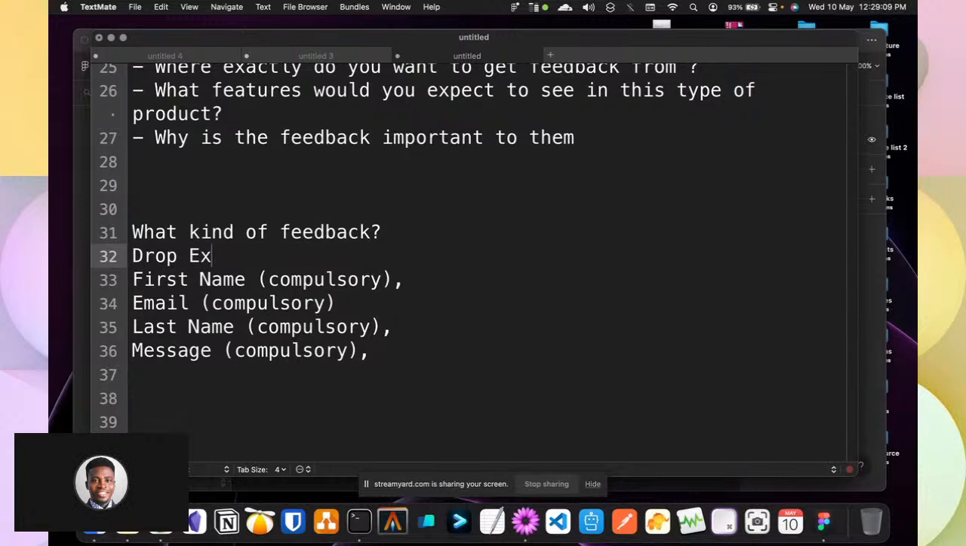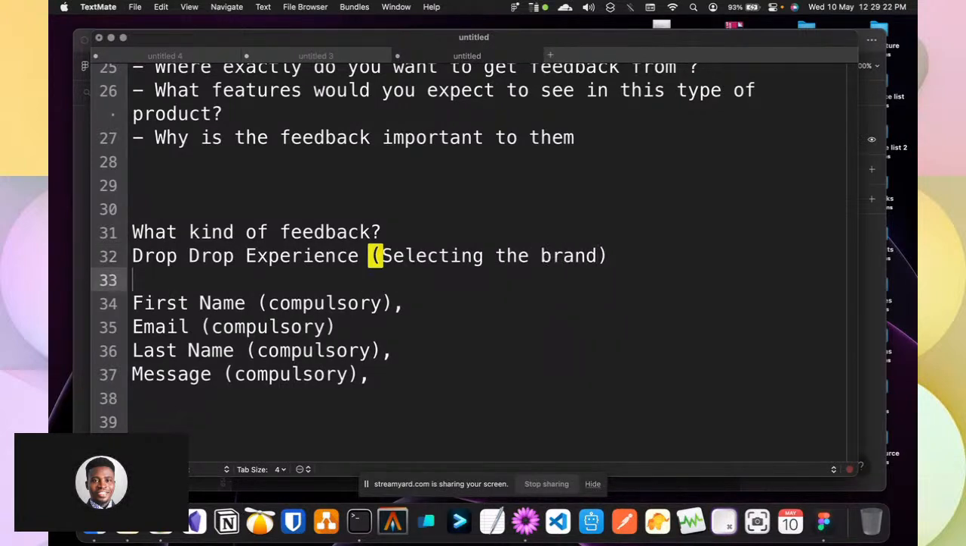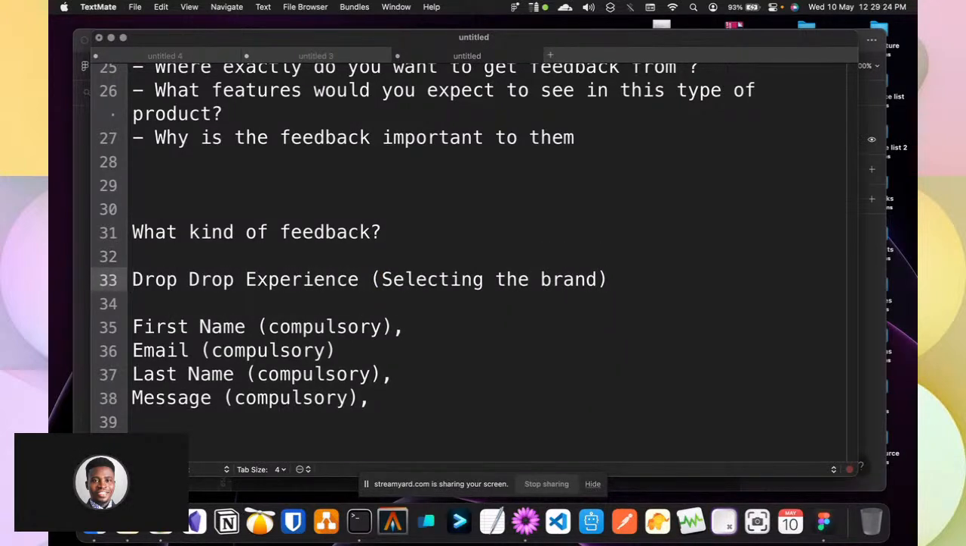Can anybody give me an idea? Tell me, what do you think we could do? Do you want to give them a drop down experience when it comes to selecting the brand? So how do they get to select the brand? Now that's not a question you want to be asking the user. You are the expert, so you should be able to tell us.